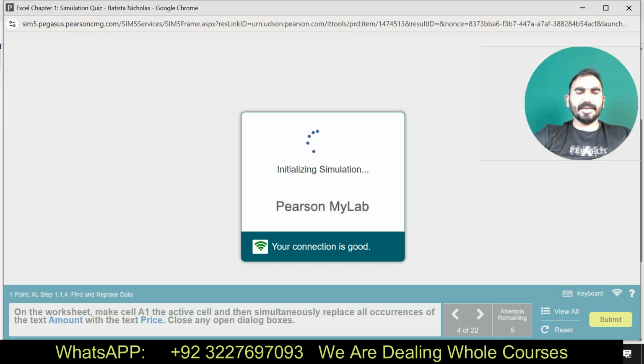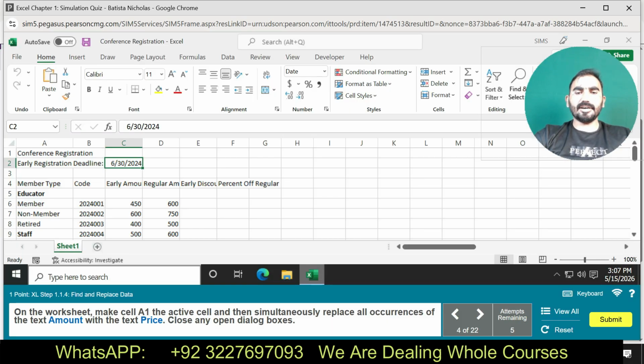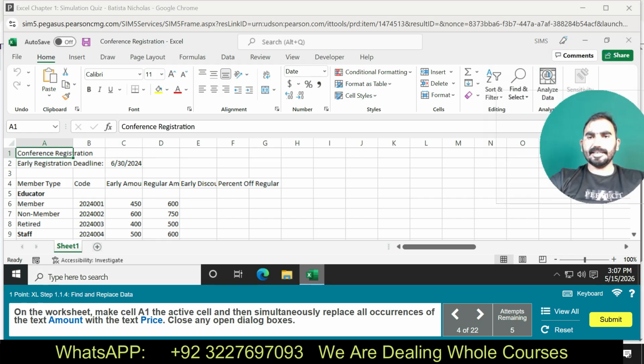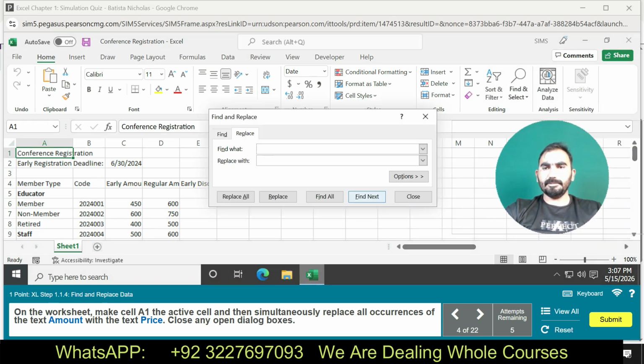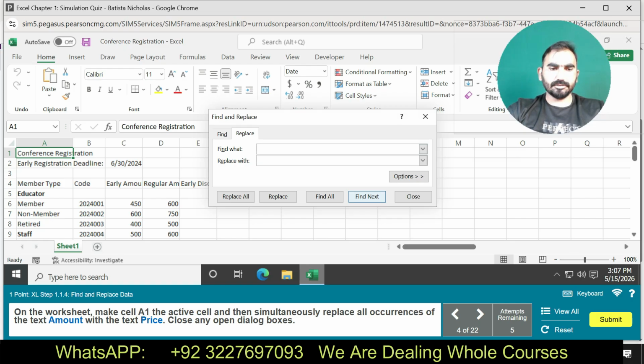On the worksheet, make cell A1 the active cell and simultaneously replace all occurrences of the text Amount. Okay, in cell A1, the active cell, and then Find and Replace. Okay, find what? Amount, and replace with Price.